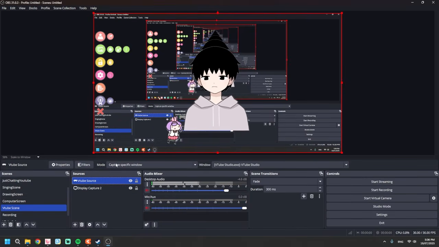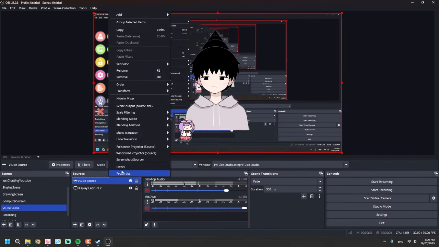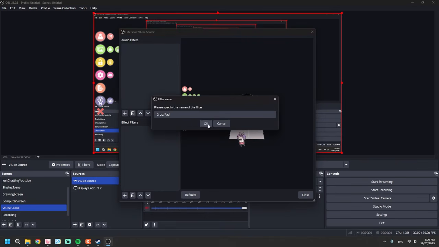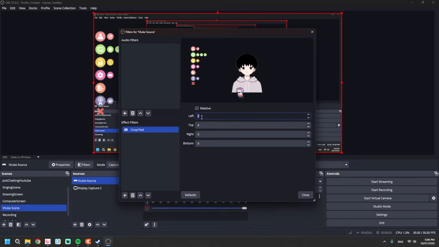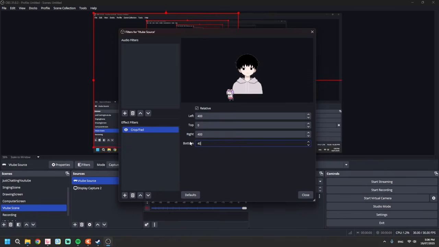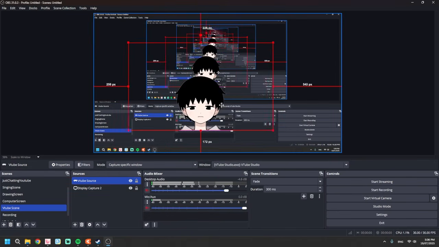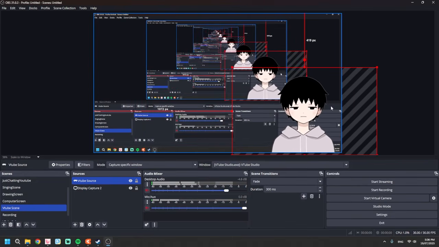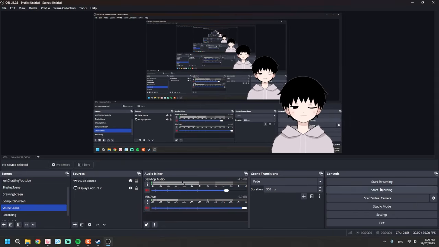You can click and drag the source up and down to arrange what appears on top and bottom. Now if you want to crop out the buttons on the side, you can right-click VTube source and select Filter. Click plus button and select Crop and Pad. Now on the right, you can enter how many pixels you want to crop out to look nice and clean. And voila, it works! Now you can stream! Test it out just by recording to yourself first. Hit that record button and move around.